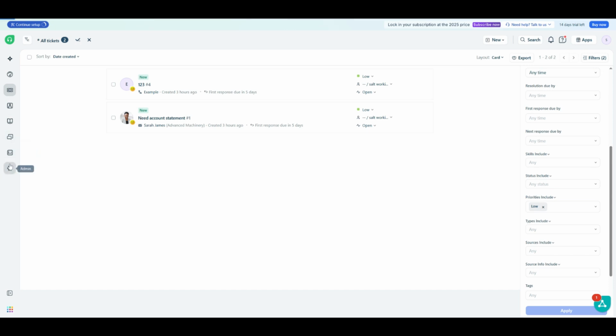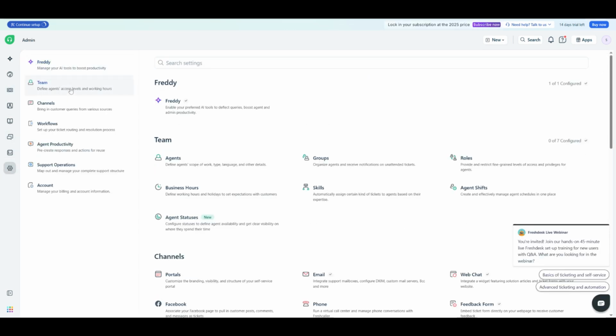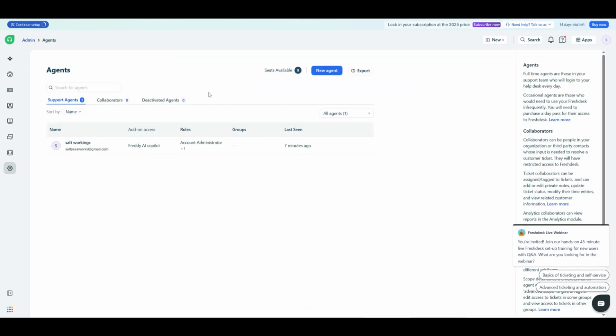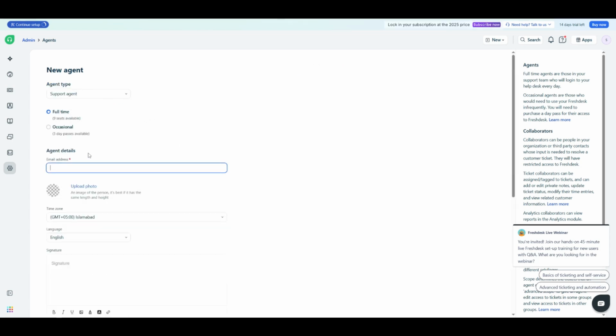Then, select Team. On the Team page, click the blue New Agent button. A form will open. Type in the agent's full name and their work email address. Then, choose their role from the Role drop-down.